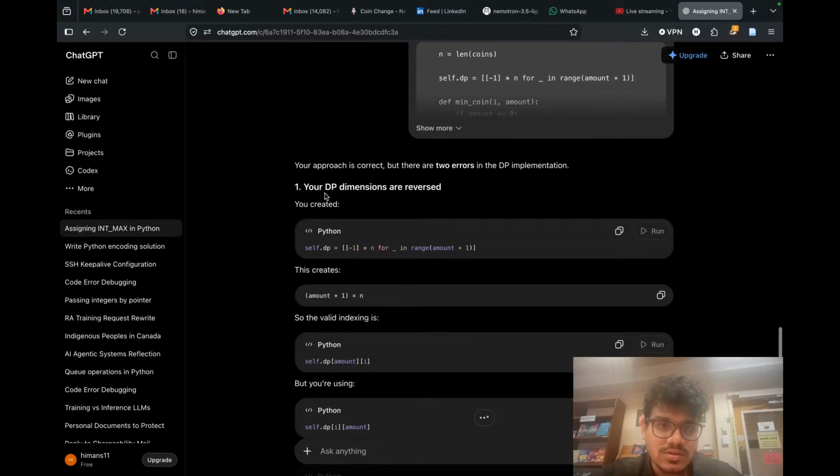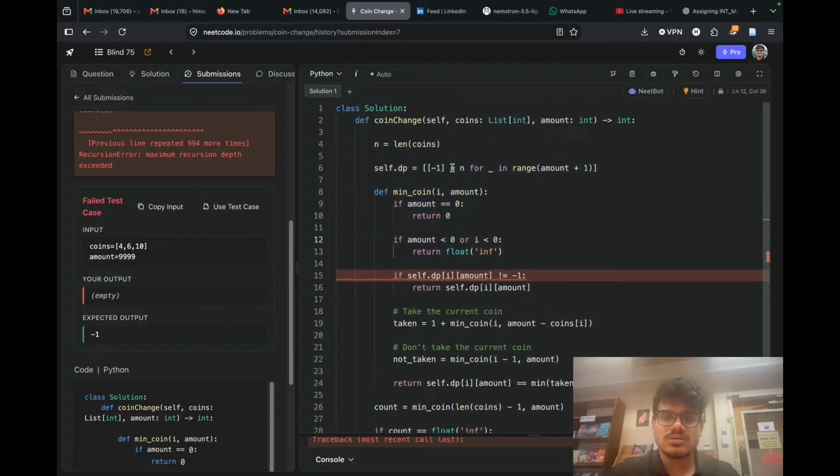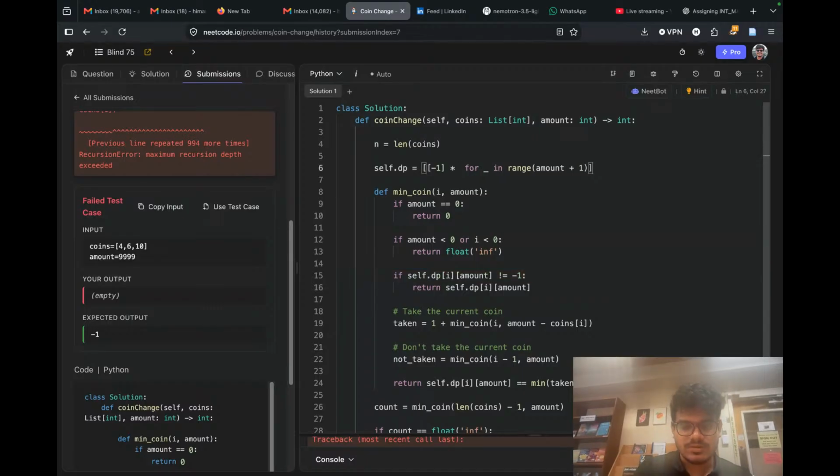So the dp dimensions are reversed. I see, meaning that this will not create n. Okay. So this n is this one, right? But this one we want as amount, right? So this is the column. This should be i. Wait.